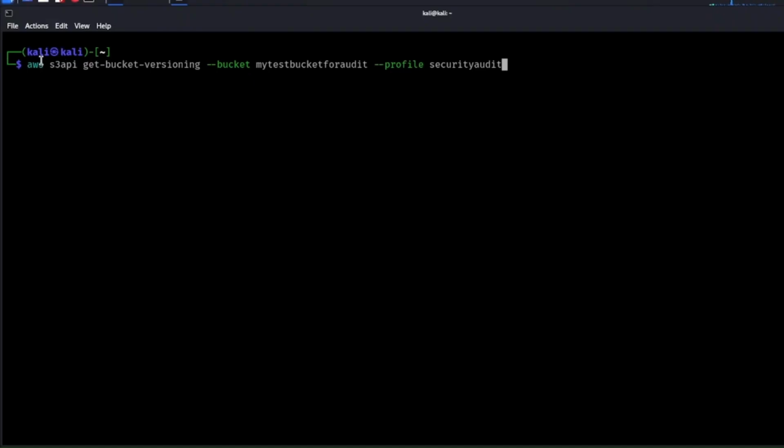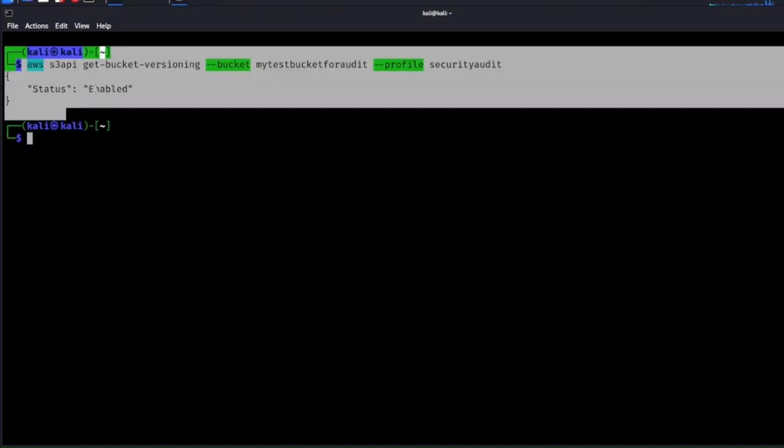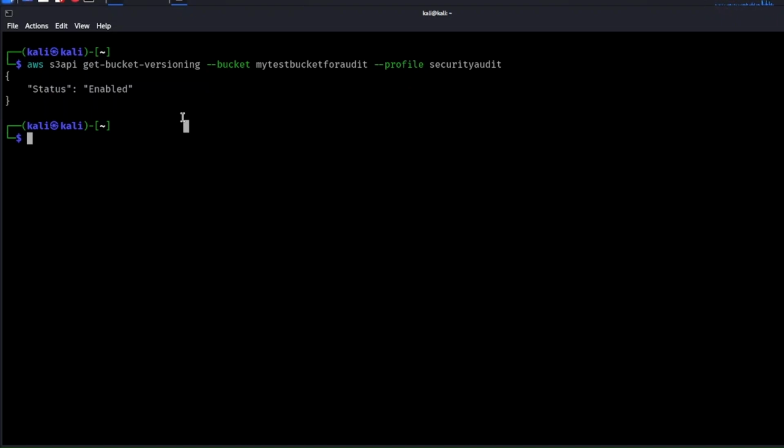To check it from the CLI, it's the same command as we used before, which is aws s3api get-bucket-versioning, then the bucket name and the profile. Let's press enter. This time I am getting the output because I enabled the bucket versioning. So the status is Enabled.